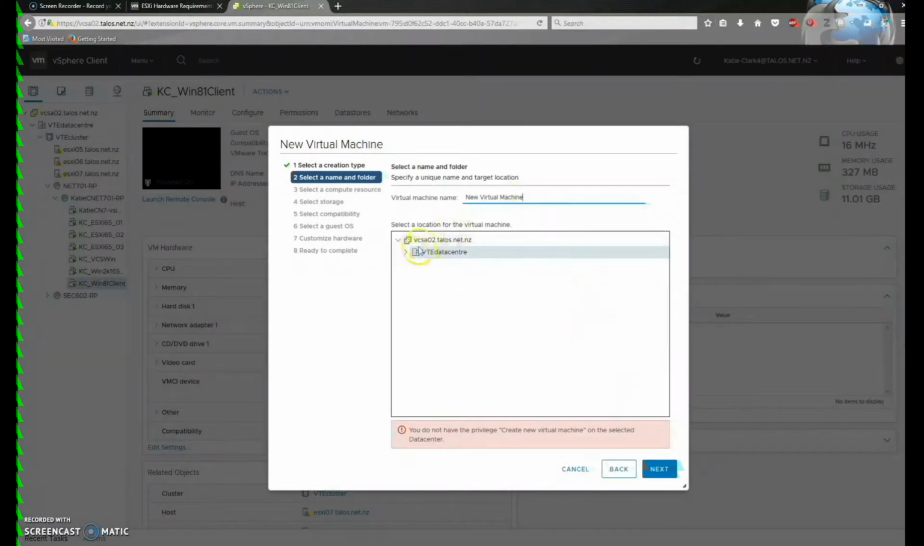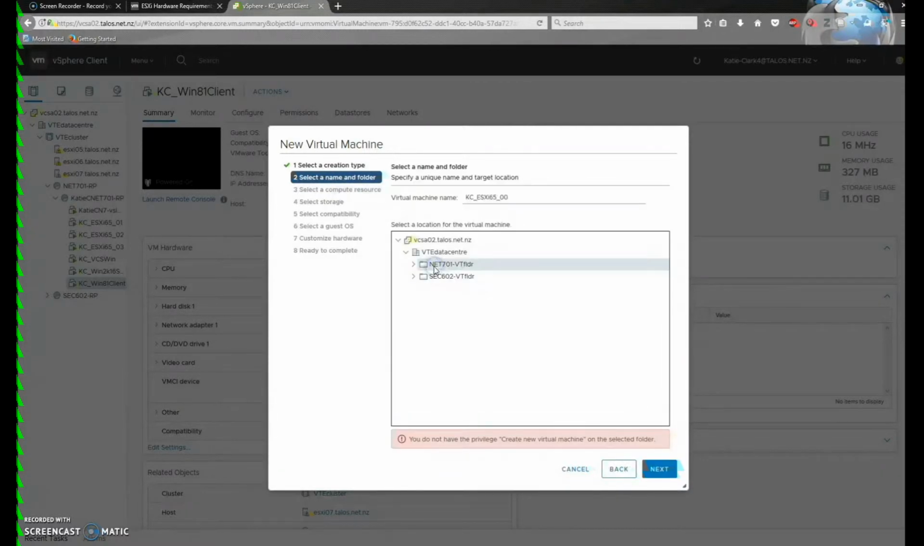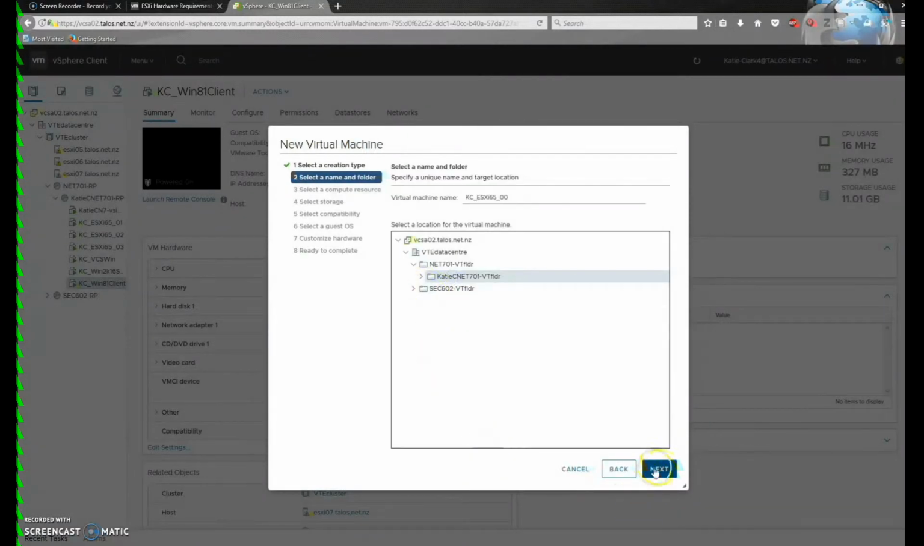Now I'm going to call this KC_ESXi 65. ESXi 6.5 is the edition that I'm using, and then 00 for the sake of this. Now in the location, I need to create it in a location that I'm able to use, where I have the privileges, and that is an E701 VT folder. And hit KC.